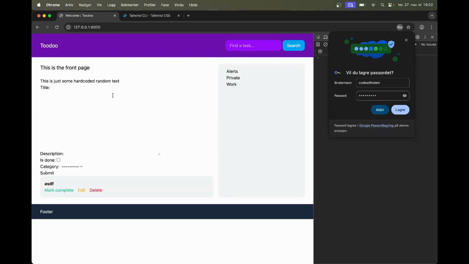So now we have sign up and sign in functionality. In the next part, we're going to learn how to log out.